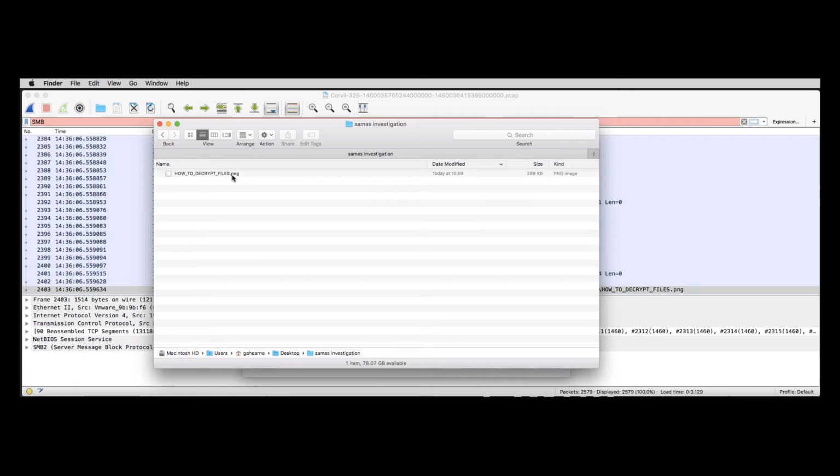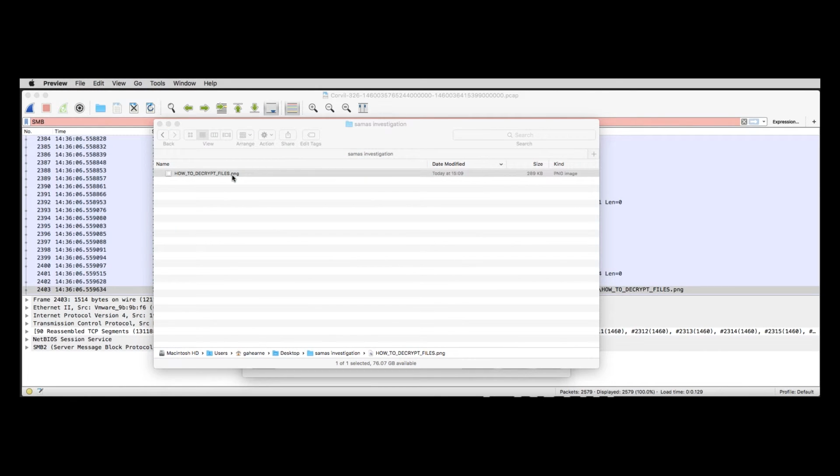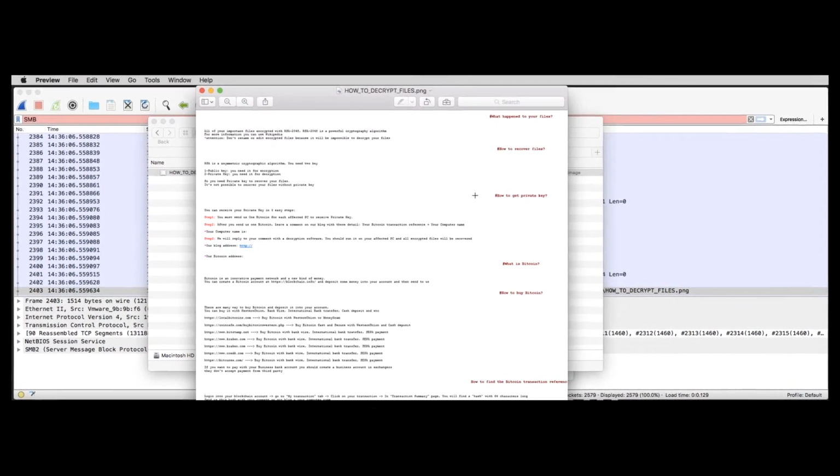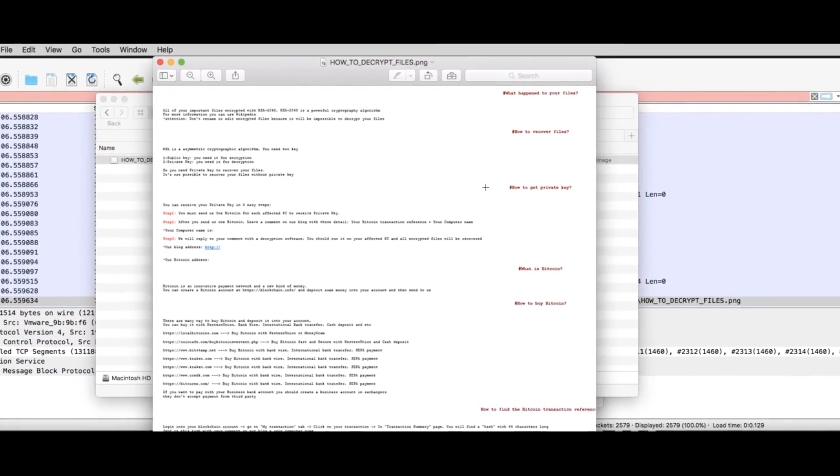So here we have the PNG, and if we open this up, what we will see is the exact ransom note that's been received.